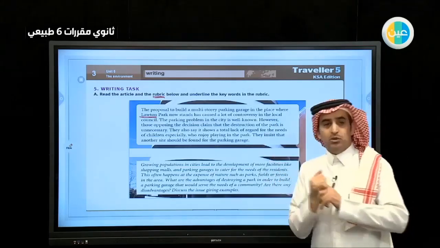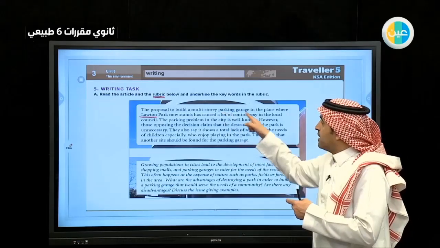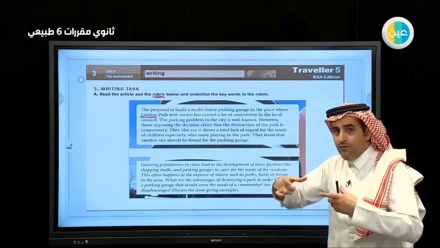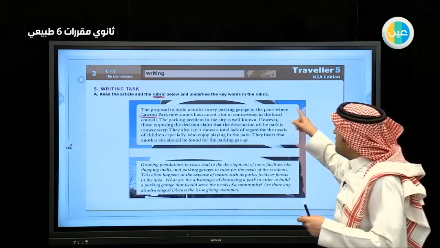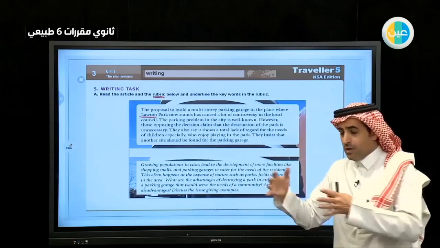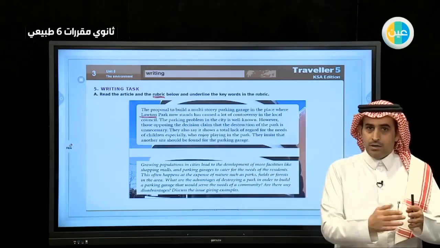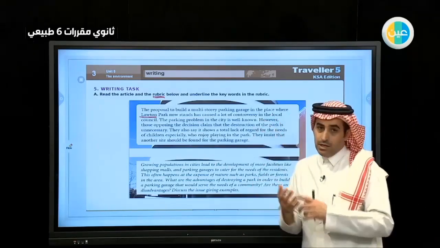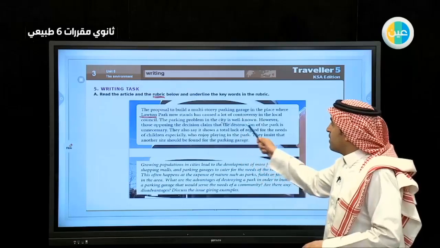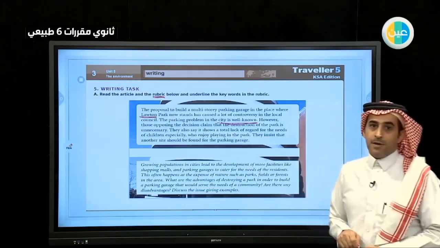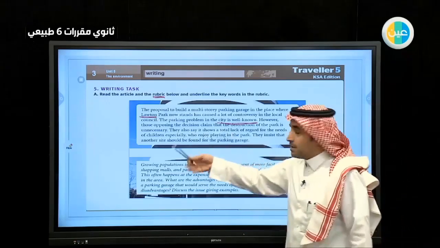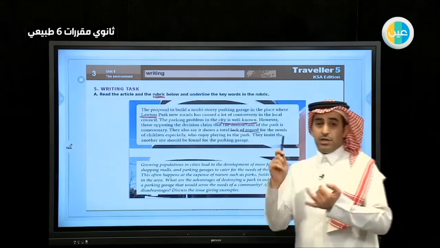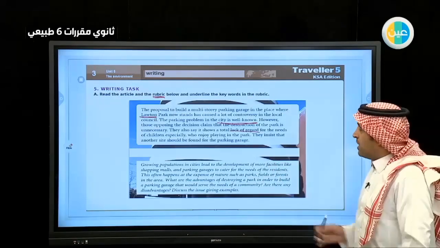The first one, they want to build a multi-story parking garage in place of the park. They will destroy the park and build the parking. Why? There is a need, and everyone in the city knows that there is a problem with car parking. Other people said it shows a lack of regard for the needs of children and especially people who go to the park every day.